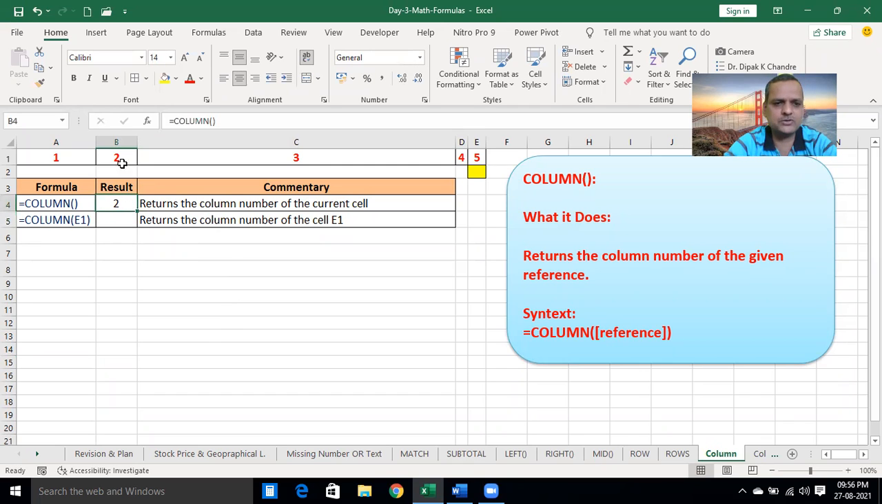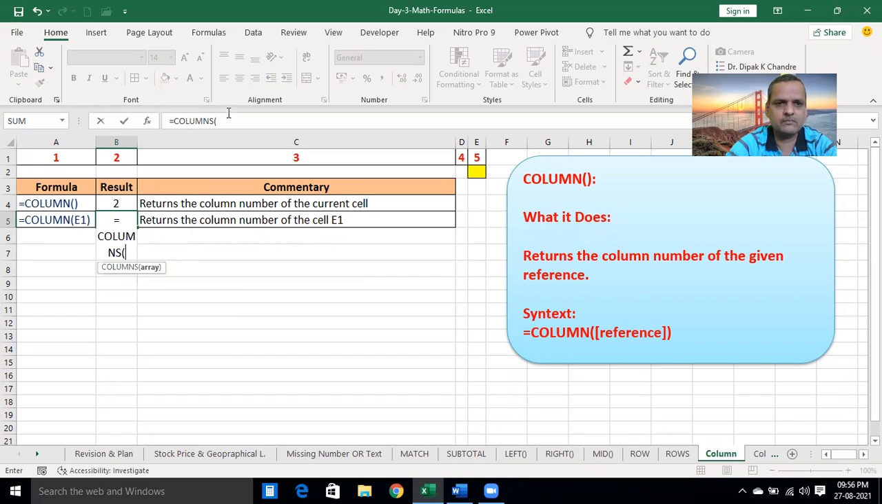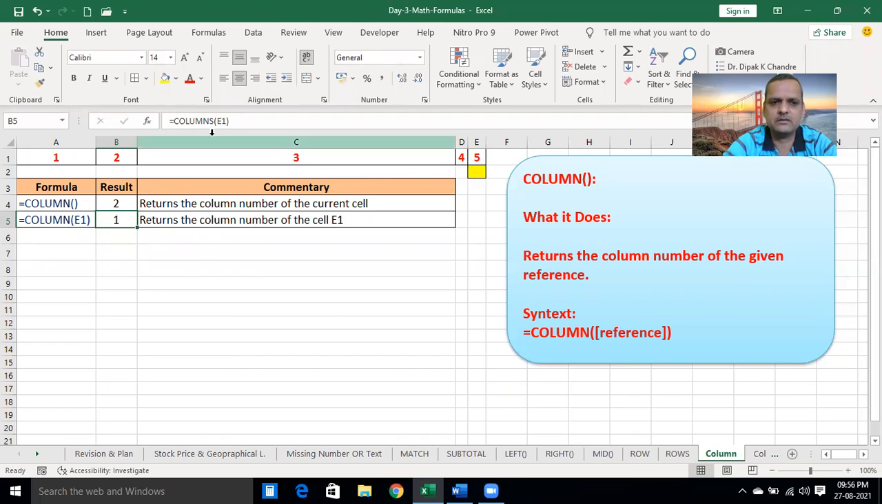So the current column number is 2. And here, column E1, if you write COLUMN(E1), E1 is this one, the result will be shown as 5. This happened because of columns. We need to mention it, remove the S. So this is 5. If we write COLUMNS, then for the first column from E1 to E1, that formula will be the next one. The column E1 location position is the fifth: 1, 2, 3, 4.